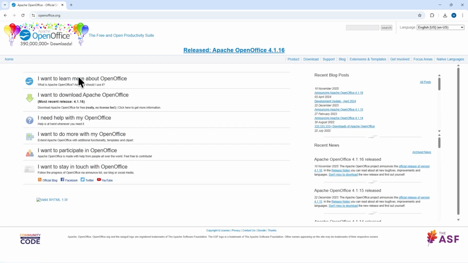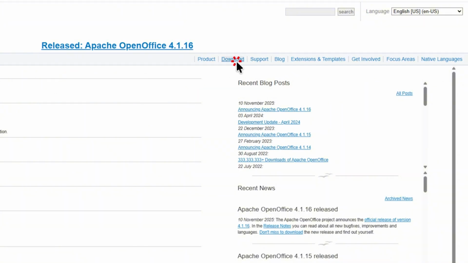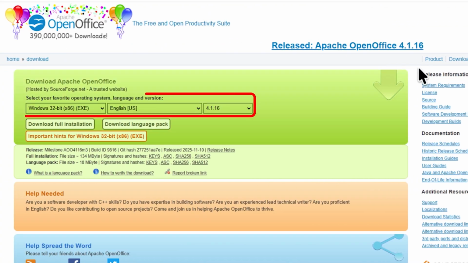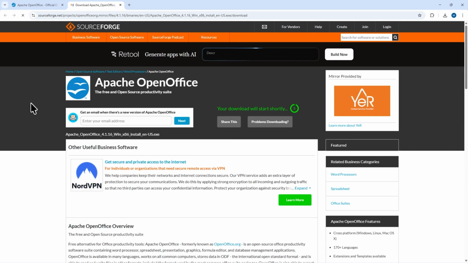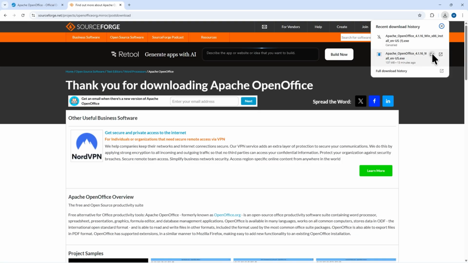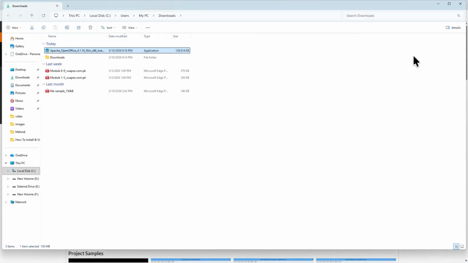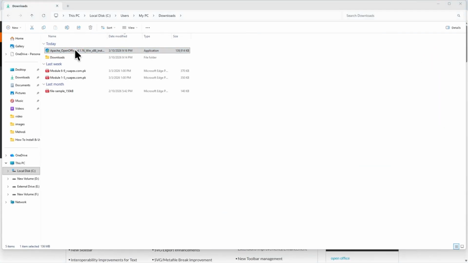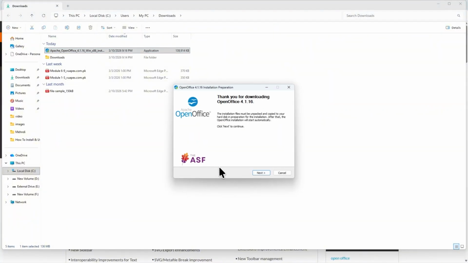Once the website opens, click on the Download button. On the download page, make sure the operating system is set to Windows, then click on Download Full Installation. The OpenOffice setup file will now start downloading to your computer. Once the download is complete, go to your Downloads folder and double-click the OpenOffice setup file to begin the installation.